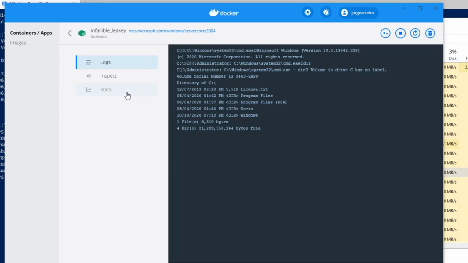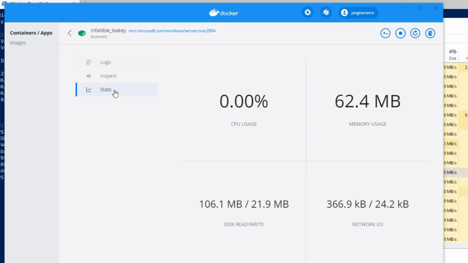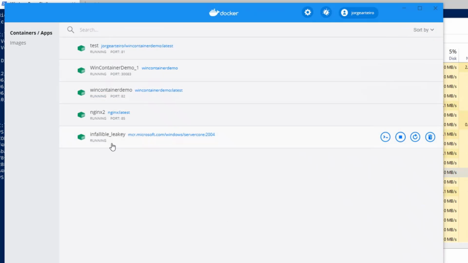If you click here, you can see the stats. But there you go, 62 megabytes only. Oh, it's great. There's a huge difference if you compare. We cannot compare because it's not the same. That one's just like a 7 core. Well, we can spin up the same container with another name without this flag.